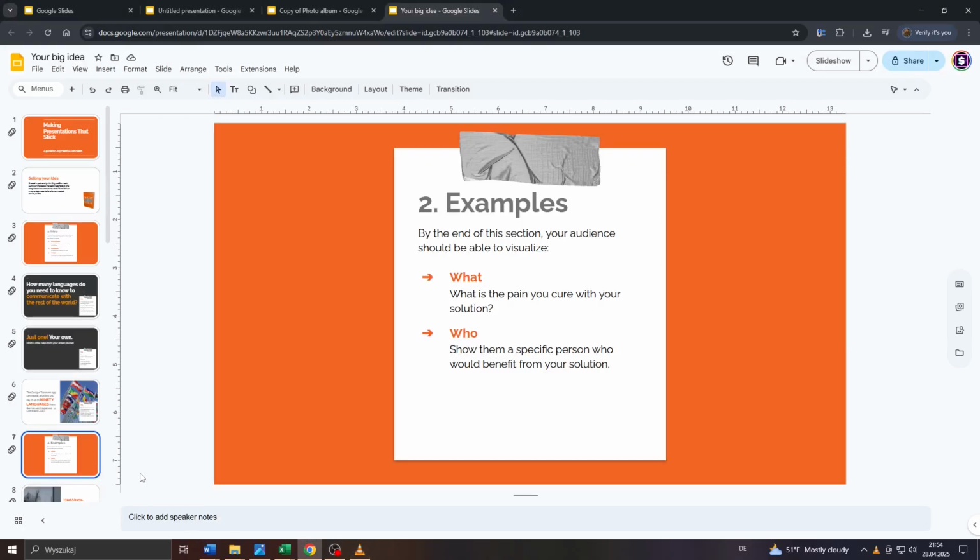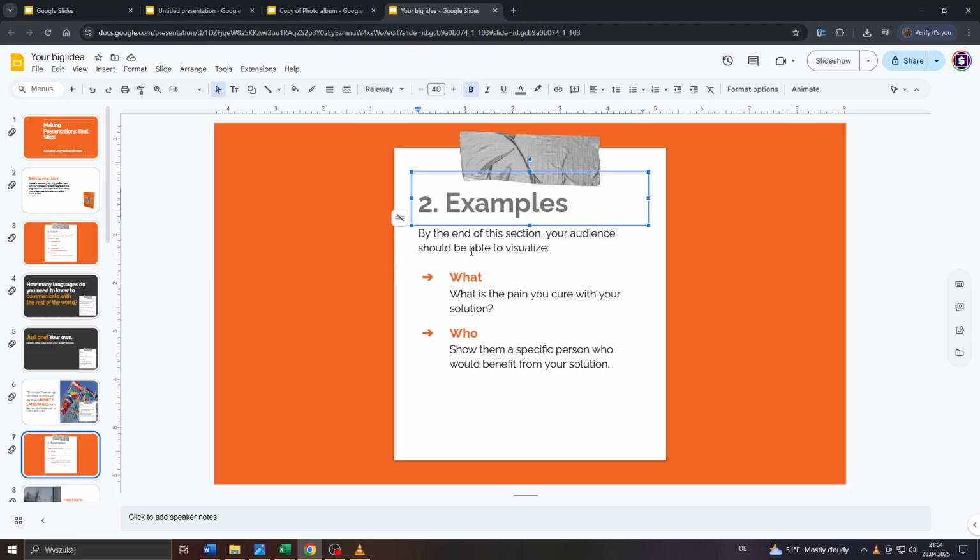In a step-by-step tutorial, we're going to teach you exactly how you can make your text or text boxes appear one by one in your presentation on Google Slides really quickly and without any advanced skills whatsoever.